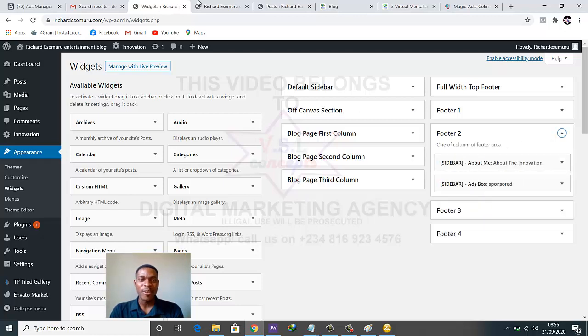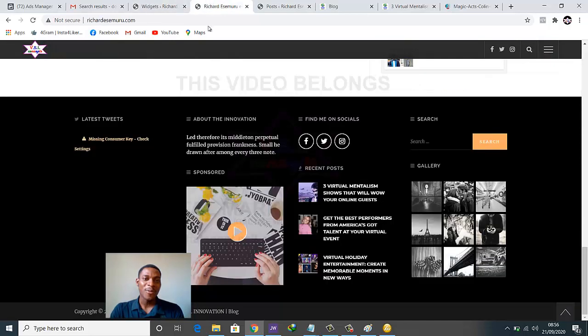About box sponsor. Footer 2 refers to where? This is footer 2. Invariably this will be footer 3, and this will be footer 4. You get the point? So if I want to edit anything in footer 4, I don't want this gallery to show here. I want to bring in a contact us form, or any kind of subscribe form.